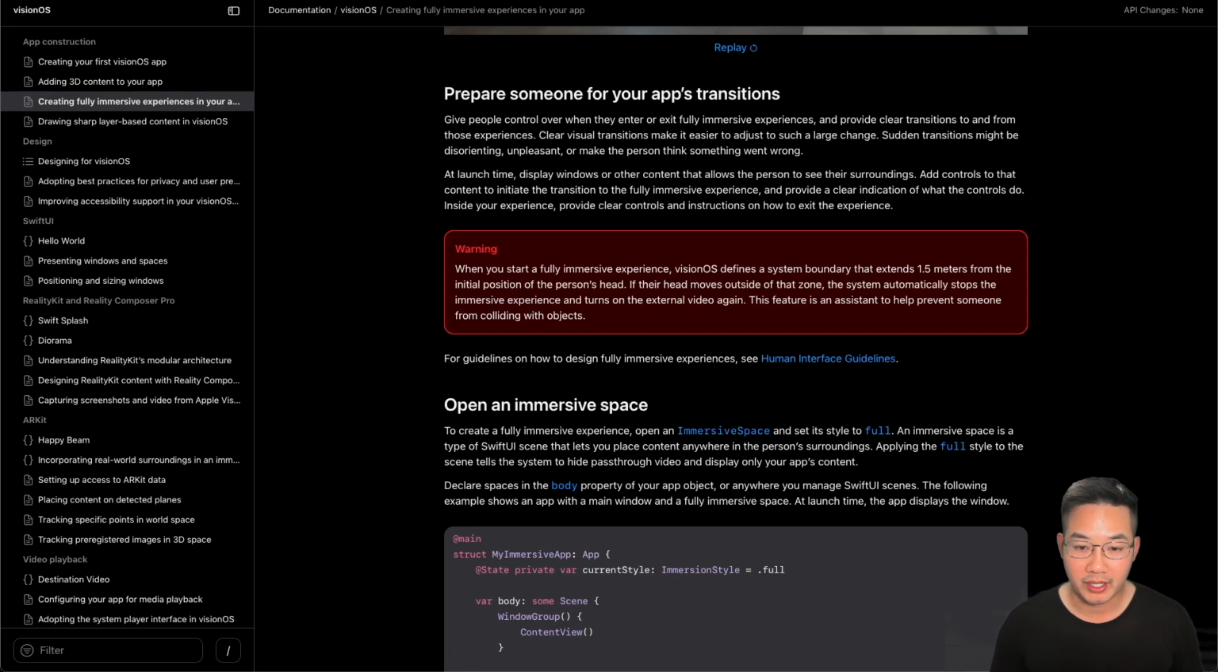All right, it looks like we're getting closer to writing some code. Let's look at this tip on creating fully immersive experiences first. Prepare someone for your app transition. We want to give people the control, like we said earlier, to enter or exit fully immersive experiences and provide clear transitions to and from those experiences. A clear visual transition makes it easier to adjust to such a large change. Sudden transitions might be disorienting, unpleasant, or make the person think that something went wrong.